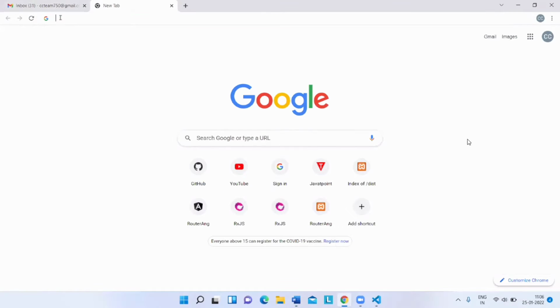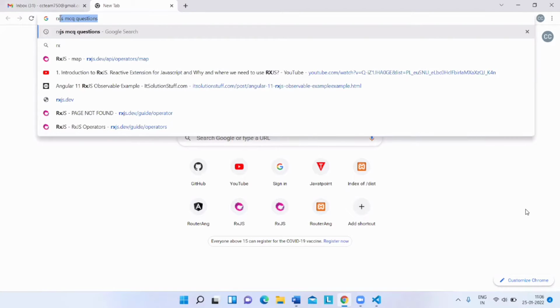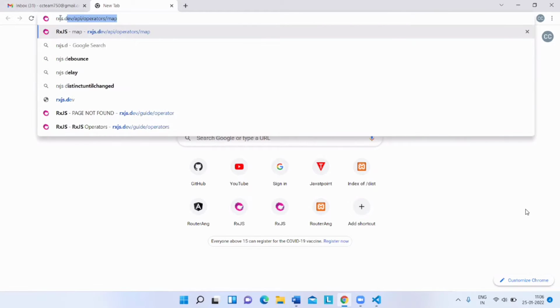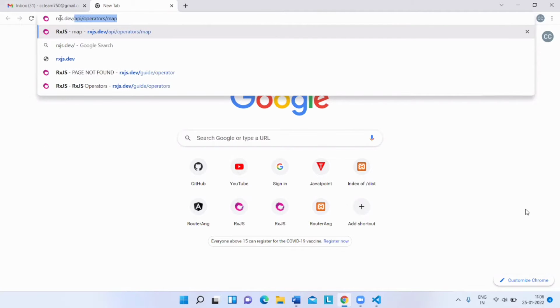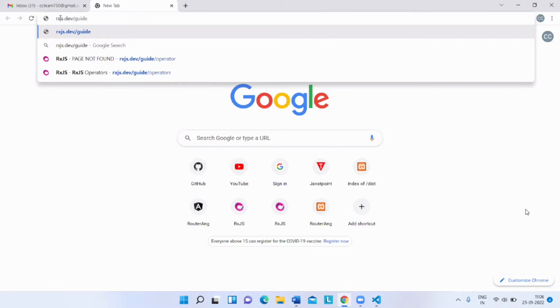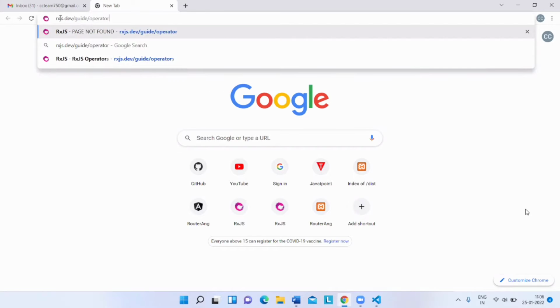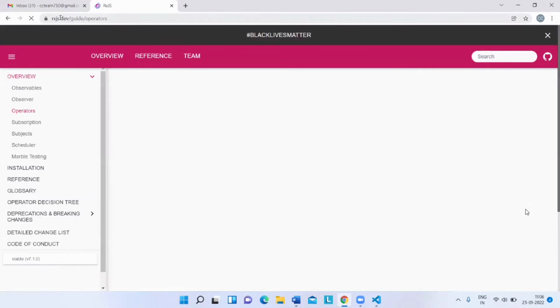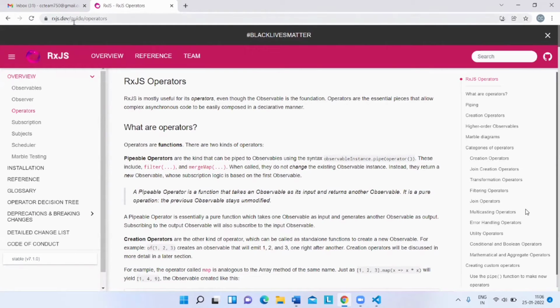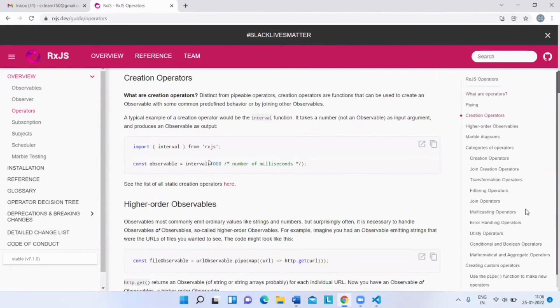There is a particular site, rxjs.dev/guide, because there are plenty of resources. So you use this particular site, rxjs.dev/guide/operators. Once you come to this operators page, you can see that there are plenty of operators.